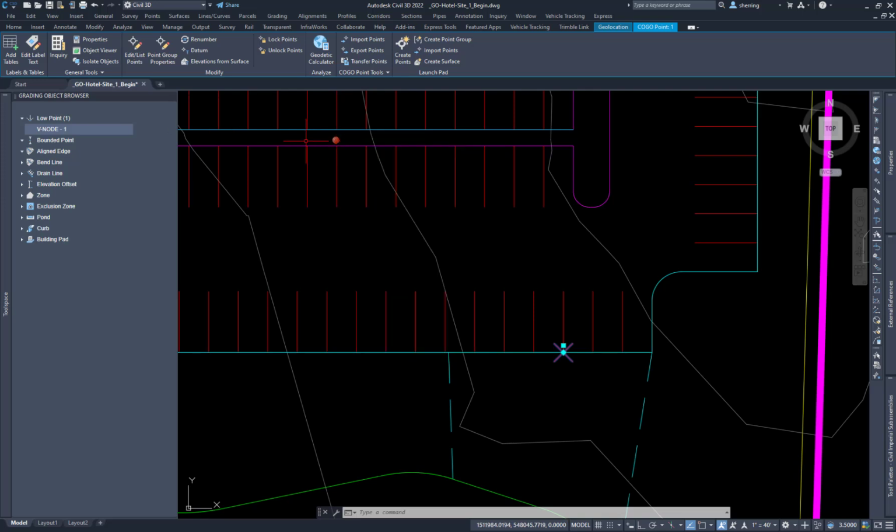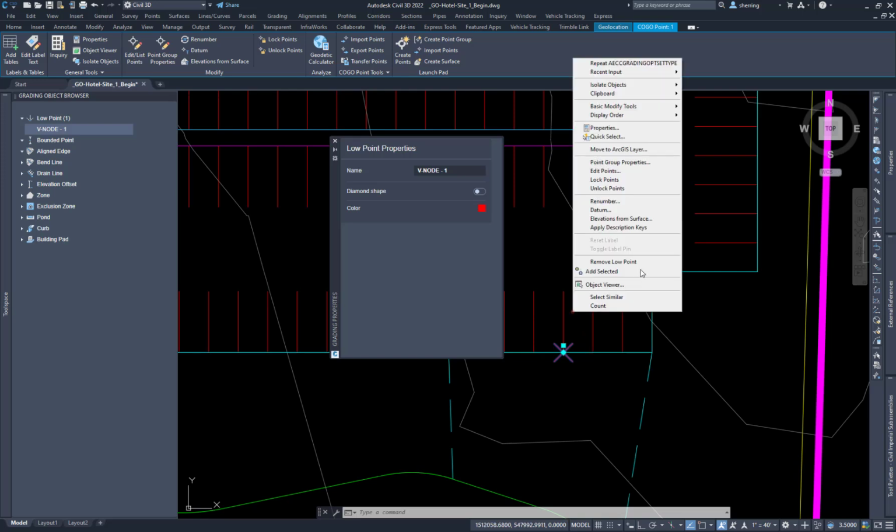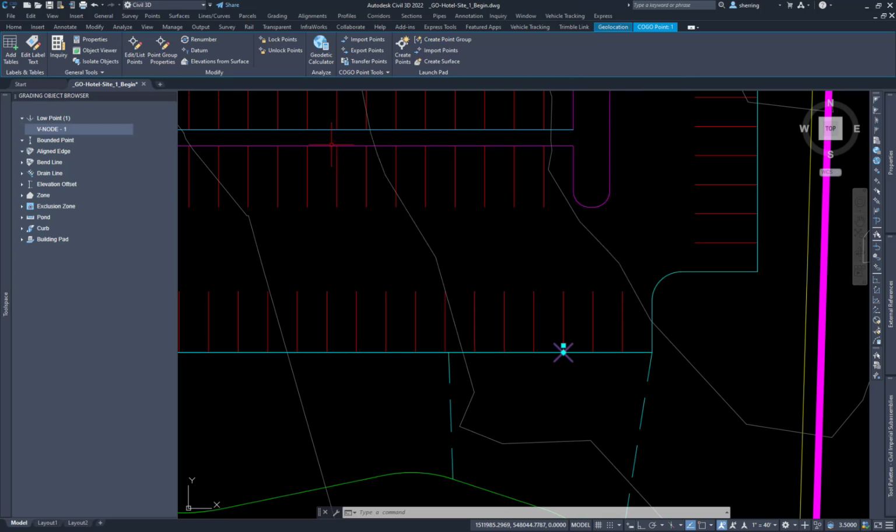You can now see that it is in our grading object browser. If I left click it, I can edit it. If I right click on it or select it here and right click, we can remove the low point. So you can remove the objects from the grading object browser by selecting it, right clicking, and removing whatever that object is. Okay. So that sets our low point.